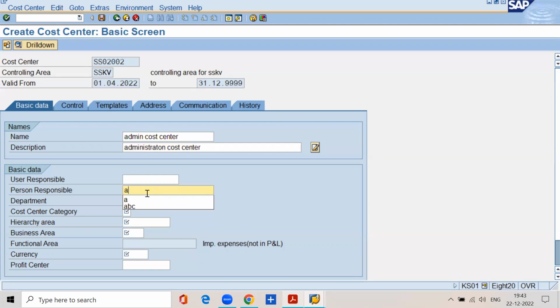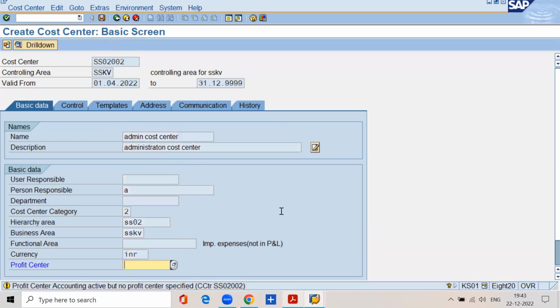Person responsible A. Cost center category 2. Hierarchy area SS02. Business area SSKV. Currency INR. Click on save. Ignore the warning message.